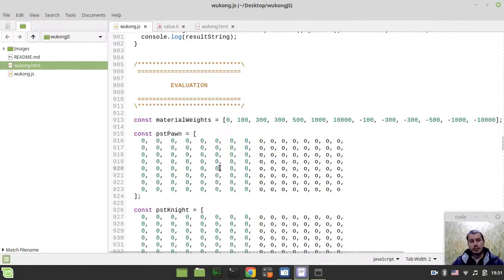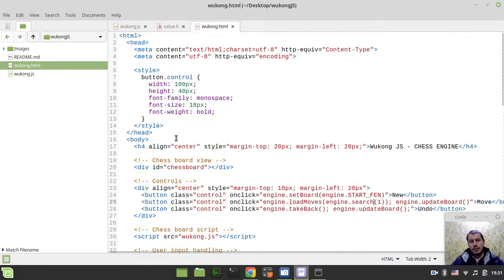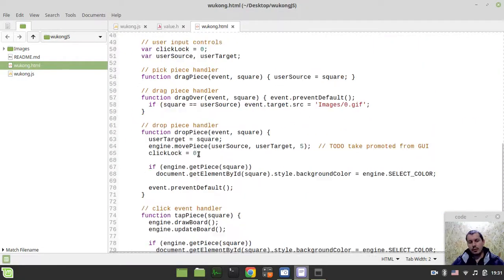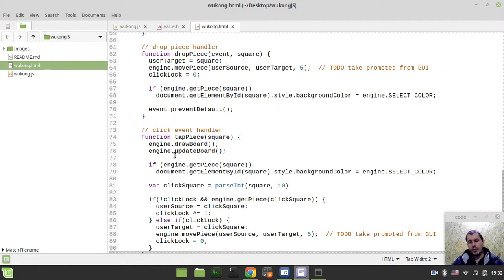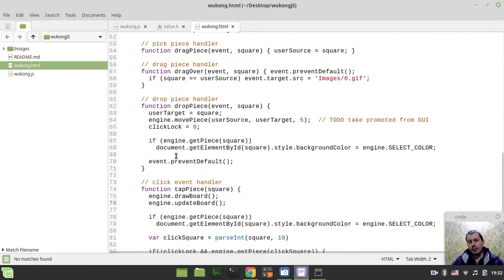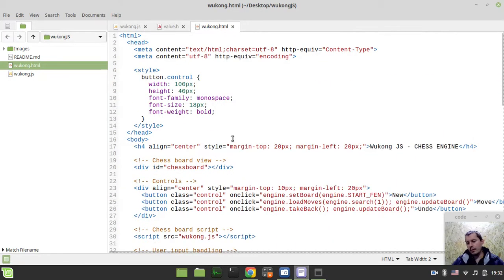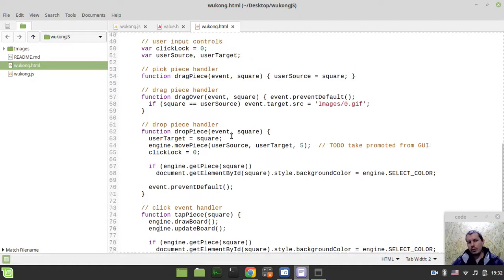So I've moved all the GUI interacting part into the HTML file. First I didn't really want to do that, but then I realized that as far as I already have all these API functions to work with my chess engine, it would be better to do all this stuff in a separate HTML file. At the very least, this would serve as an example of how the API could be used.